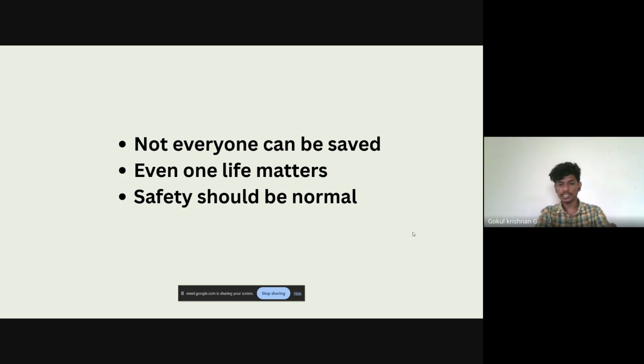ഈ പ്രോഡക്റ്റ് വെച്ചിട്ട് എല്ലാവരുടെയും ലൈഫ് നമുക്ക് എപ്പോഴും സേവ് ചെയ്യാൻ പറ്റണമെന്നില്ല. എന്നാലും അറ്റ്ലീസ്റ്റ് ഒരു 10 പേരിൽ ഒരാളുടെയെങ്കിലും ലൈഫ് നമുക്ക് സേവ് ചെയ്യാൻ പറ്റുകയാണെങ്കിൽ അത് വളരെ വലിയ സക്സസ് ആയിട്ട് തന്നെ ഞാൻ കണക്കാക്കും.